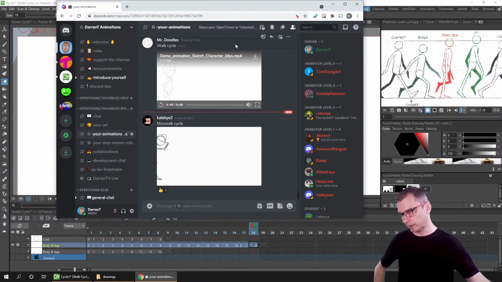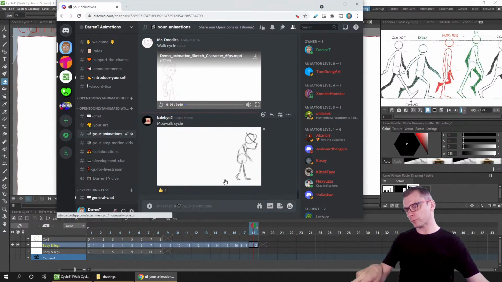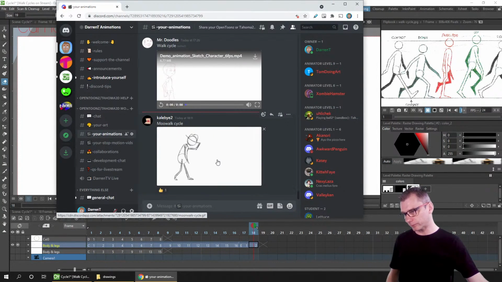That looks really nice like that. I think he's moving a little bit too fast. Both of his feet are sliding at once, but that's not a bad effort there.